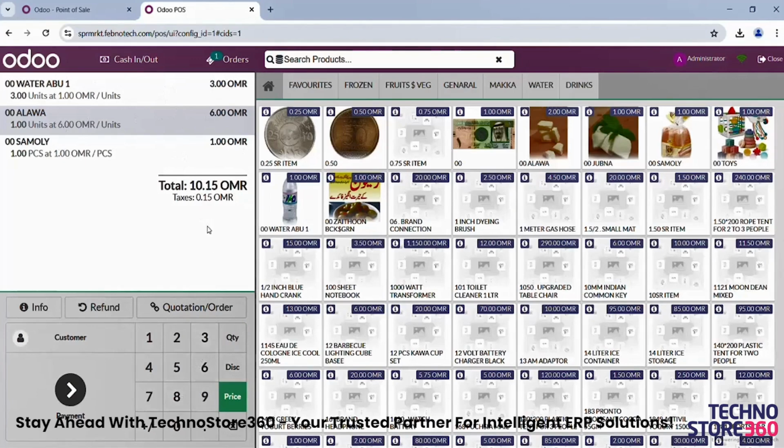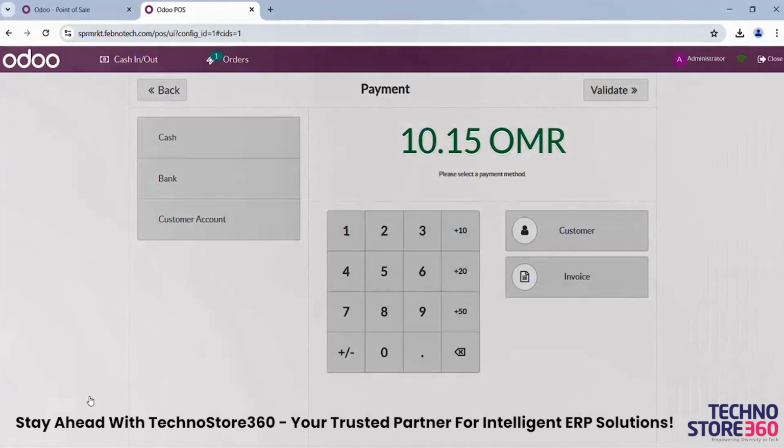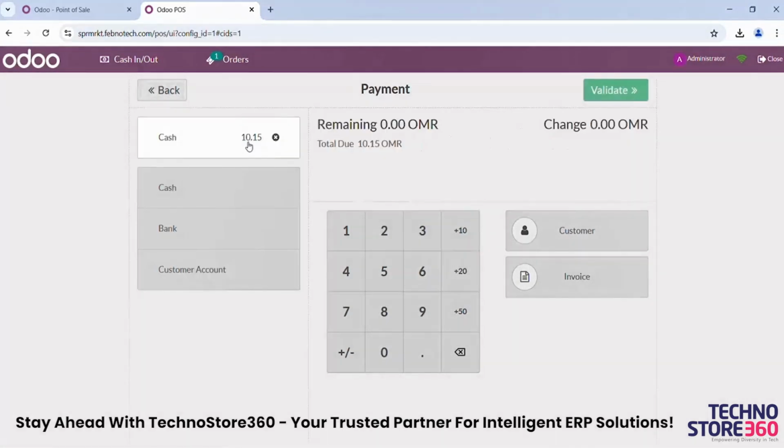And if all is okay, you can choose the payment option, and by clicking payment, you can choose different payment methods like cash, bank, credit, etc. Customer account means credit. If the customer is on cash, you can select cash and enter the cash received from the customer here, and you can see the actual price of the product and how much change you need to give as the balance of the amount.